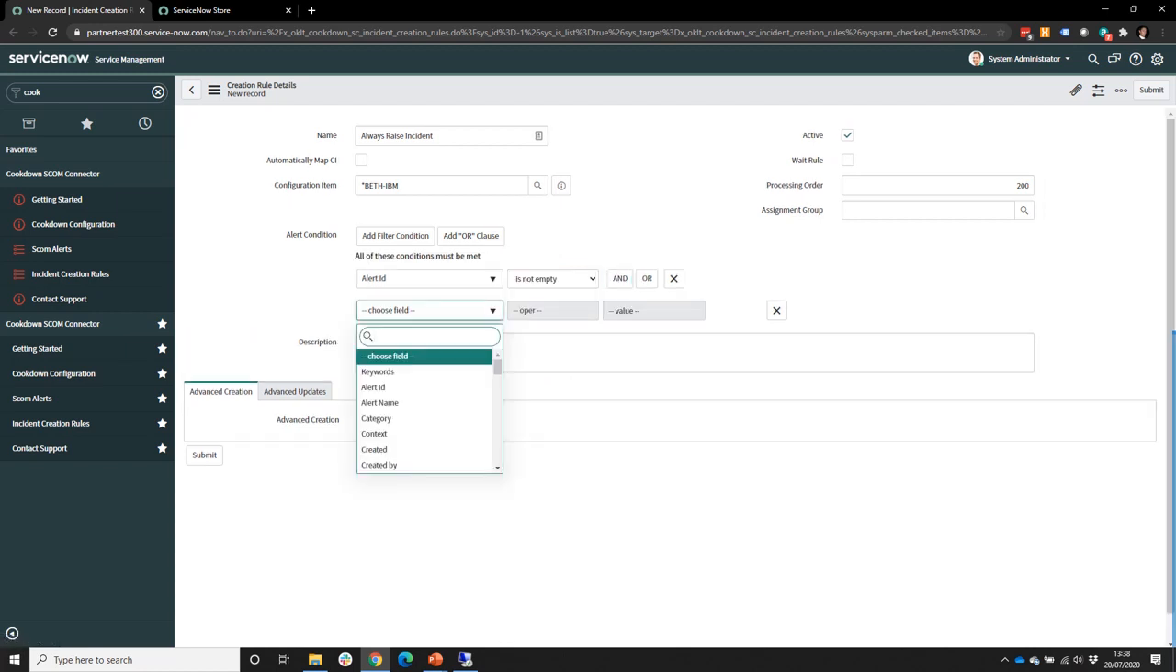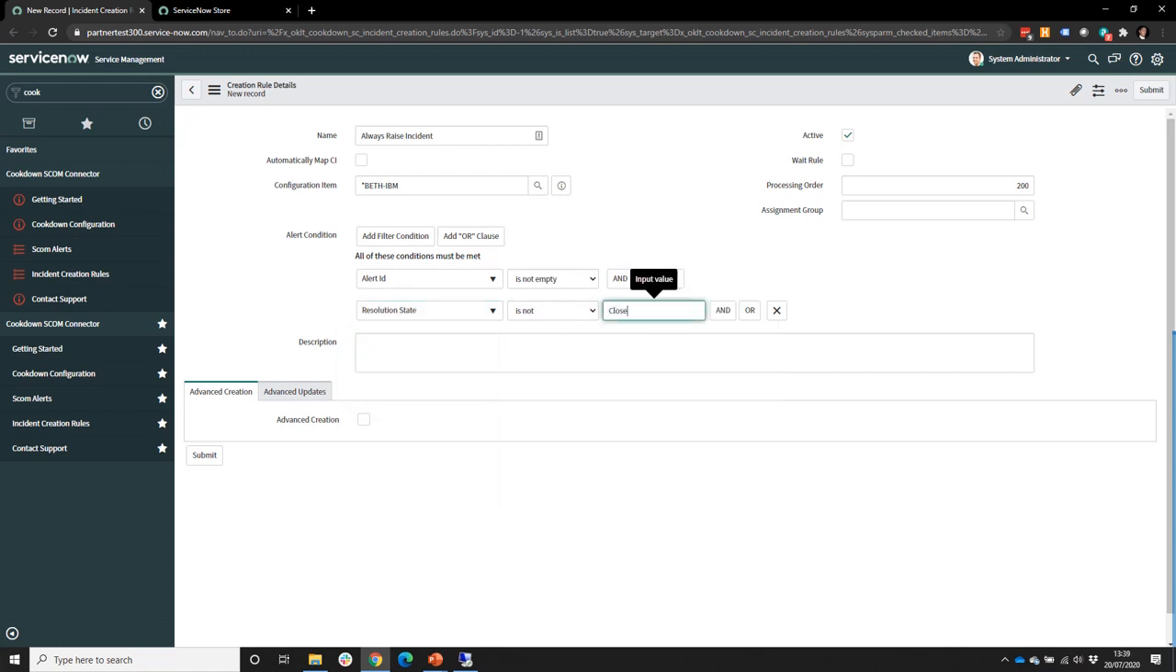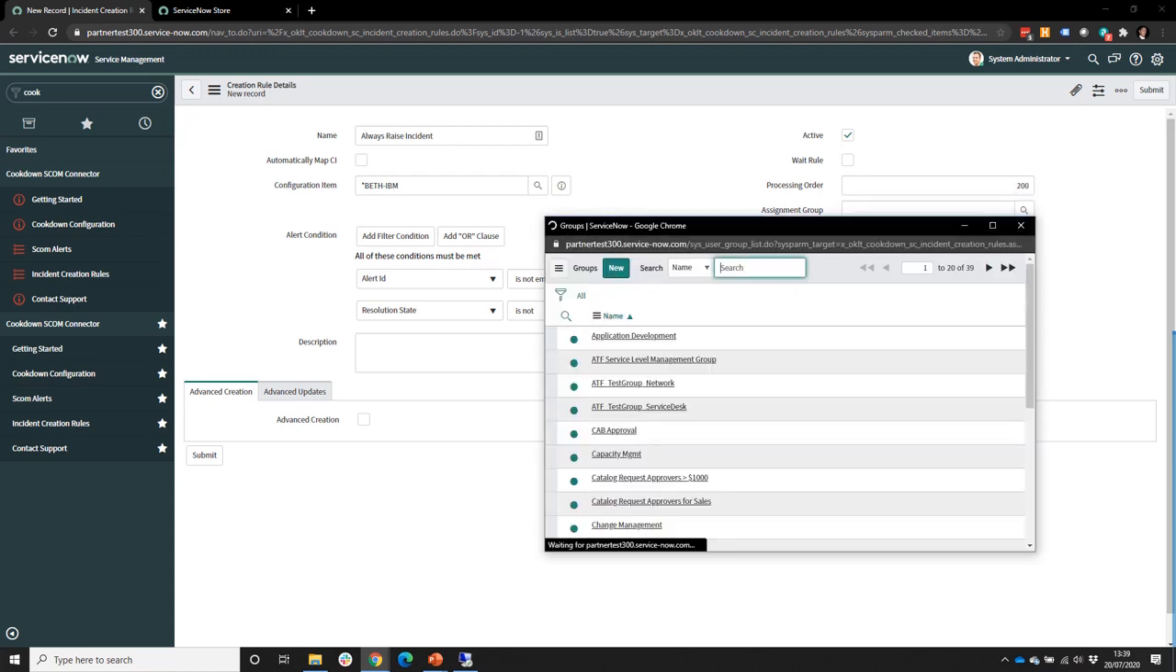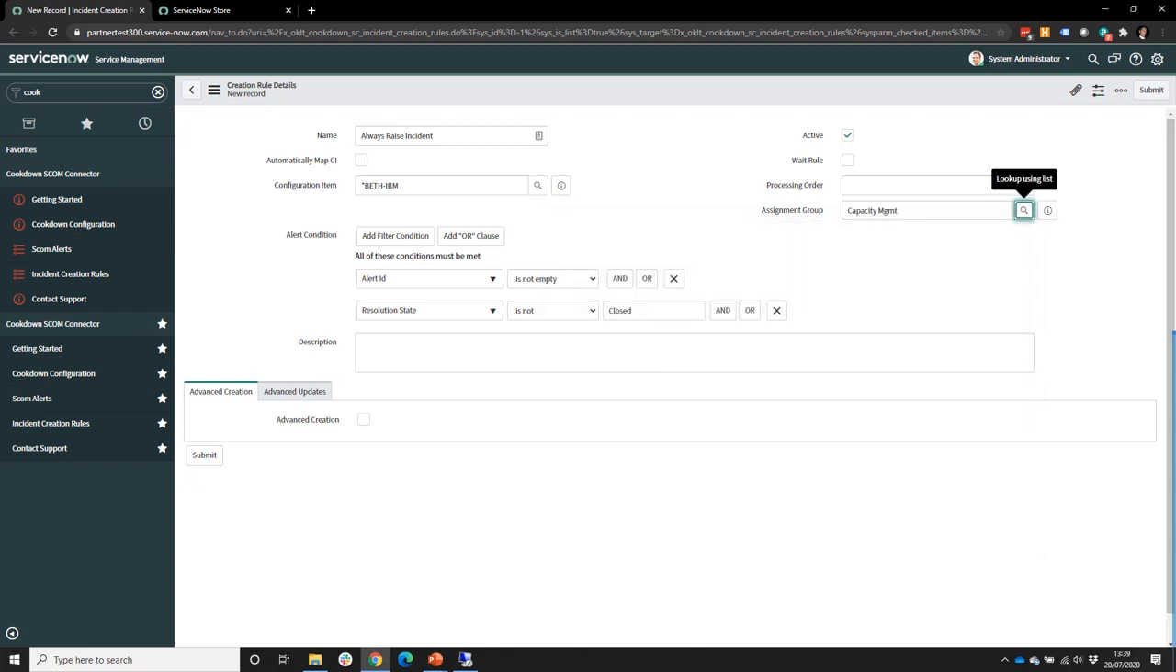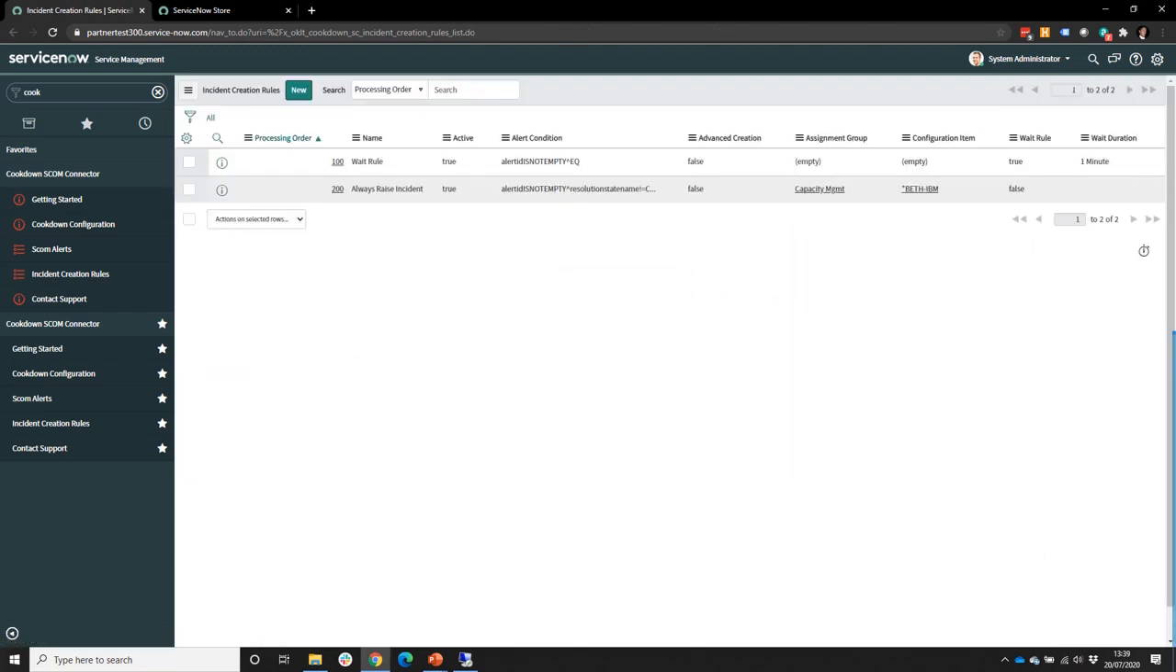and the alert is not closed. The resolution state is not closed, because we don't want closed alerts raised as incidents. We're also going to say this is the group I want my incidents routed to in here, and I'm going to hit submit. So that's incident creation rules done.